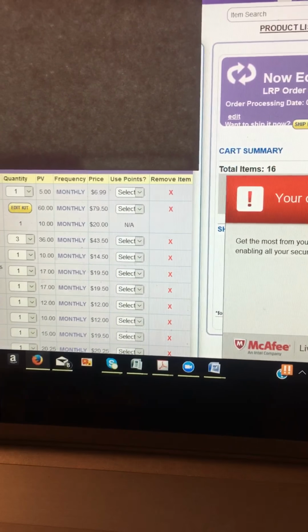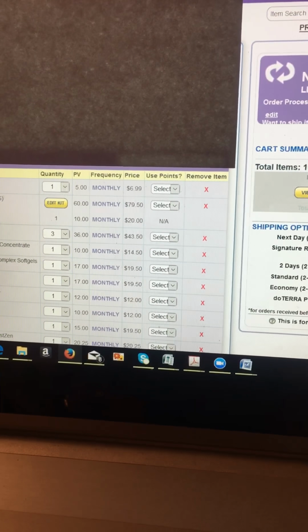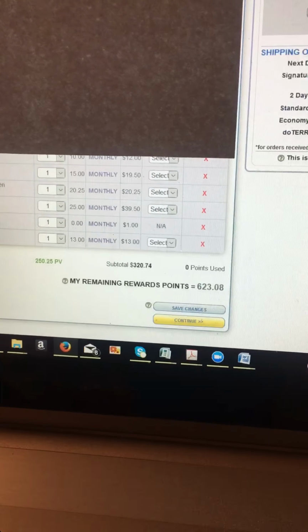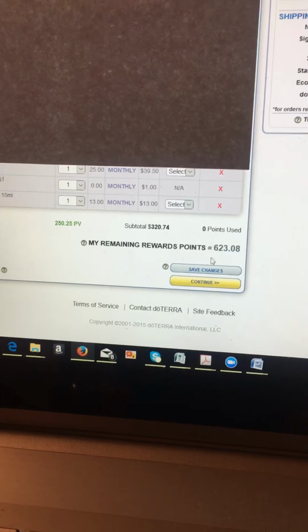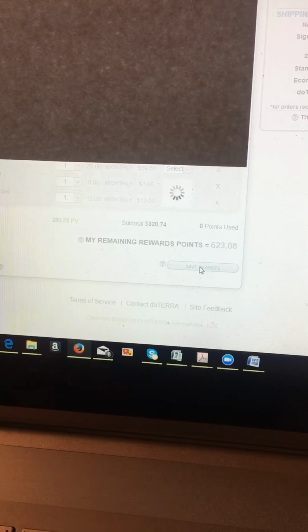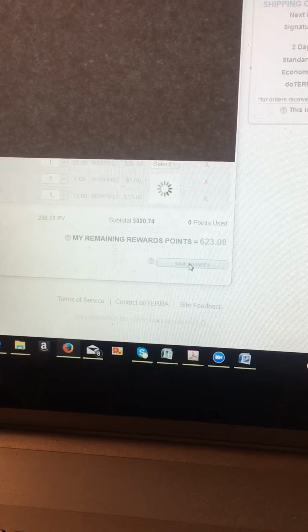One second, sorry. We have that. If it ever tells you, you always want to make sure that you save your changes. Saving your changes is important. Save those changes because it can get erased. And then it brings you back to here.